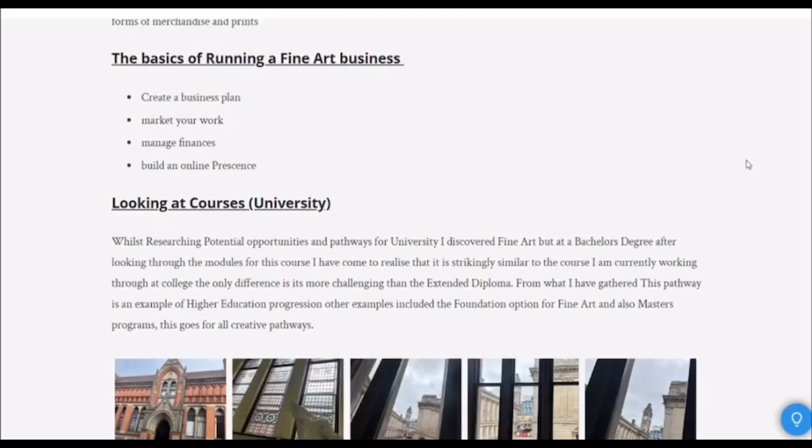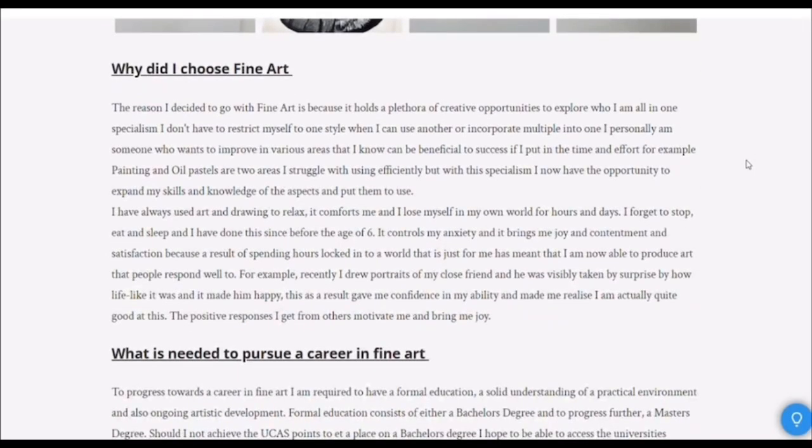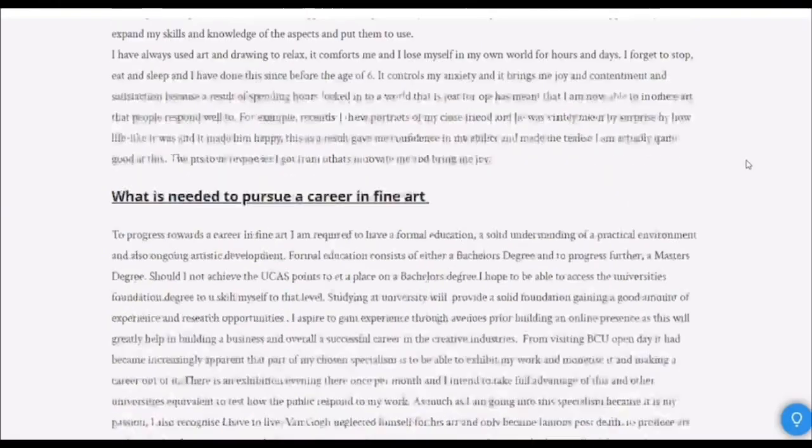I chose fine art because it's quite versatile and holds a lot of creative opportunities to explore. I don't have to stick to one style when I can use multiple, even at once. It allows me to gain experience with a material I previously had no understanding of. I've always liked art, it's relaxing, and I'll be there working for hours on end. It's satisfying seeing something you've put effort and time into and appreciating the journey you took to get there.